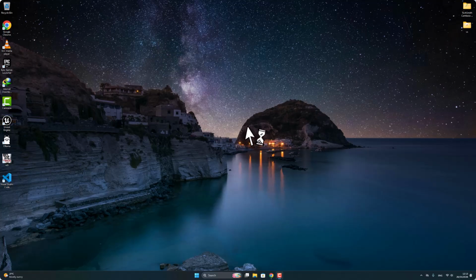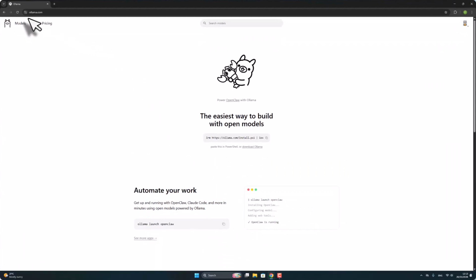Hi guys, in this tutorial I want to show you how to download and install Ollama. Okay, first things first, go to Google Chrome and go to this website, ollama.com.